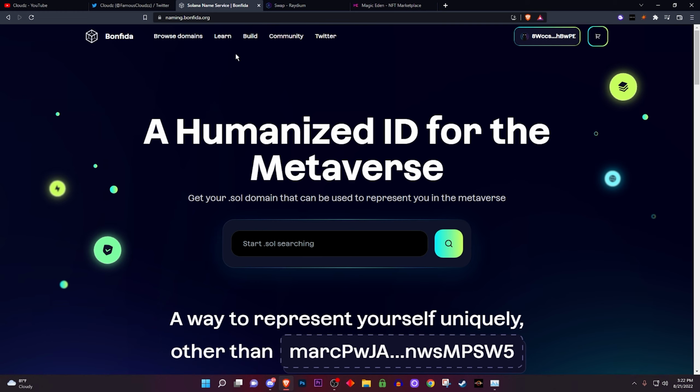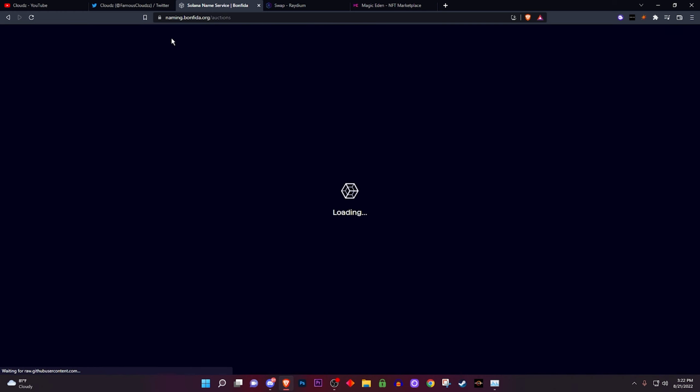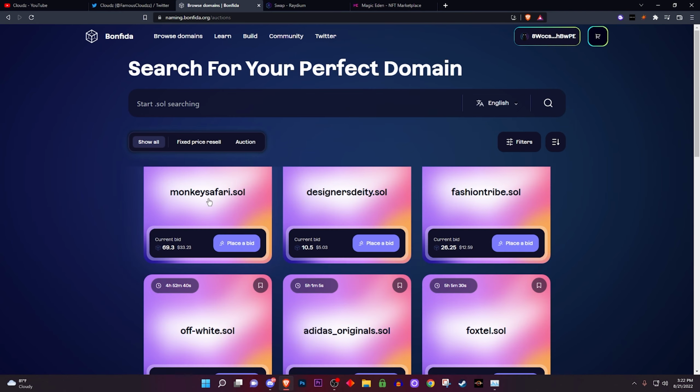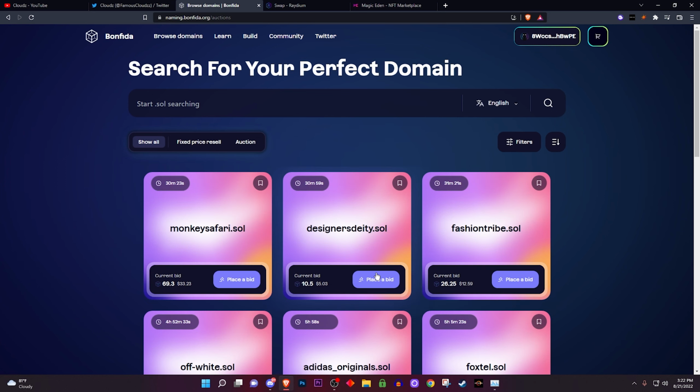So now that you have your wallet connected, you can go up to here where it says browse domains, and it's actually going to have a whole bunch of them that you can offer bids for and things like that. So once this slow website loads, I will show you. Here it is, it says monkeysafari.so. These are a lot of things that you could place bids on. This one's selling for like $33. We're not here for that, all right? We're here to find our own domain name and the name that we want.